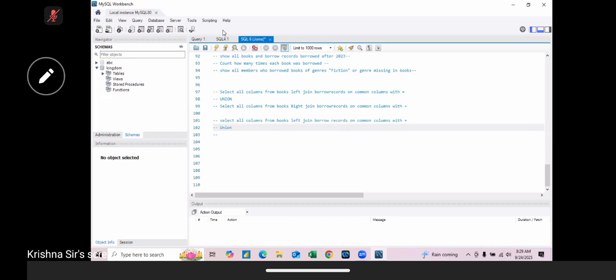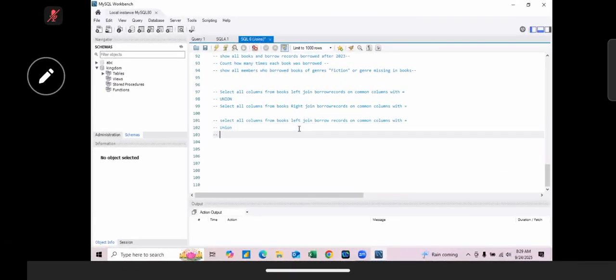See, understand the question. Show all books and borrow records borrowed after 2023. Where is it asking to show every record? It is only asking to show after 2023. Simple. Then how will we write? We don't have to use and function. So where should where clause be used? Last. Okay. See here.